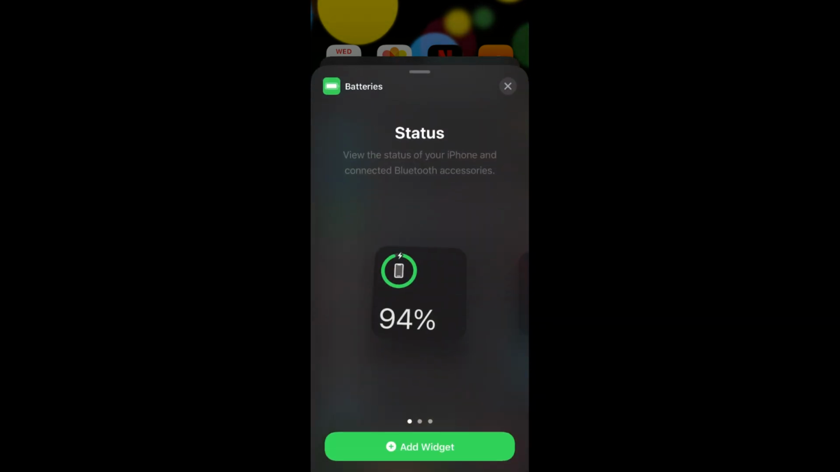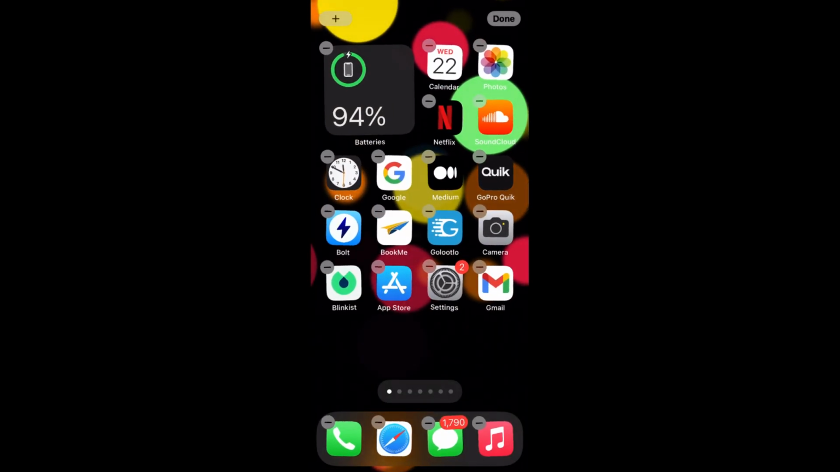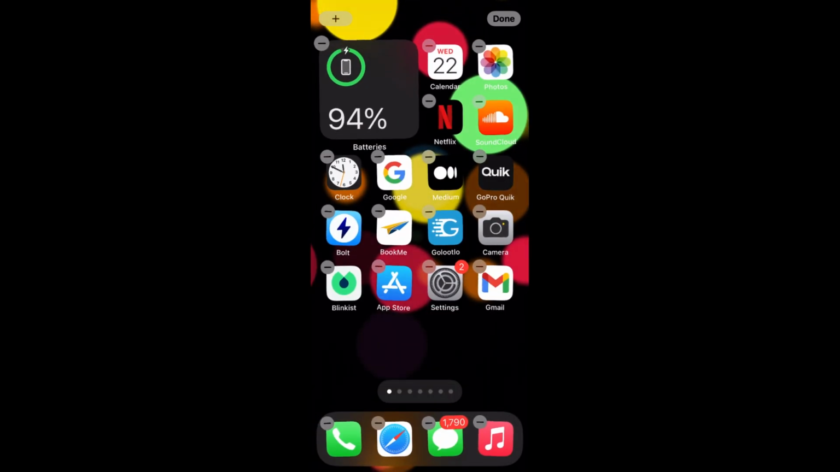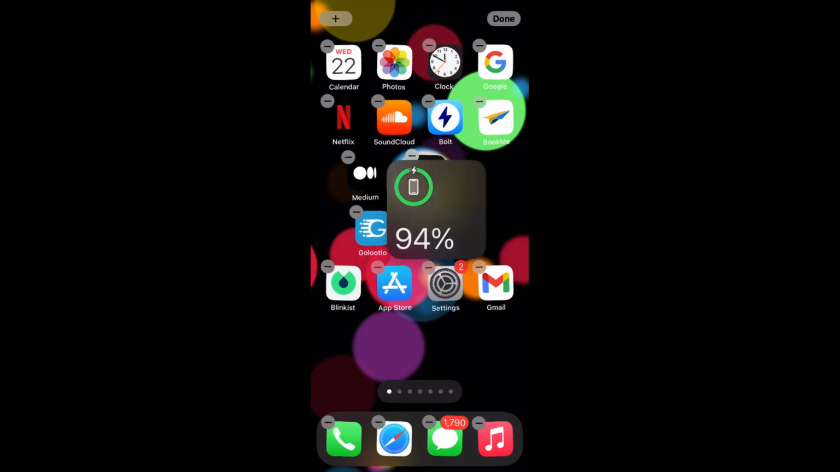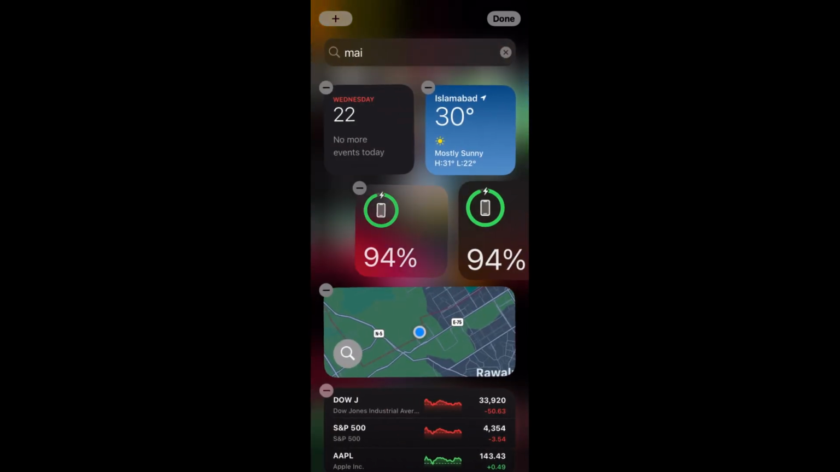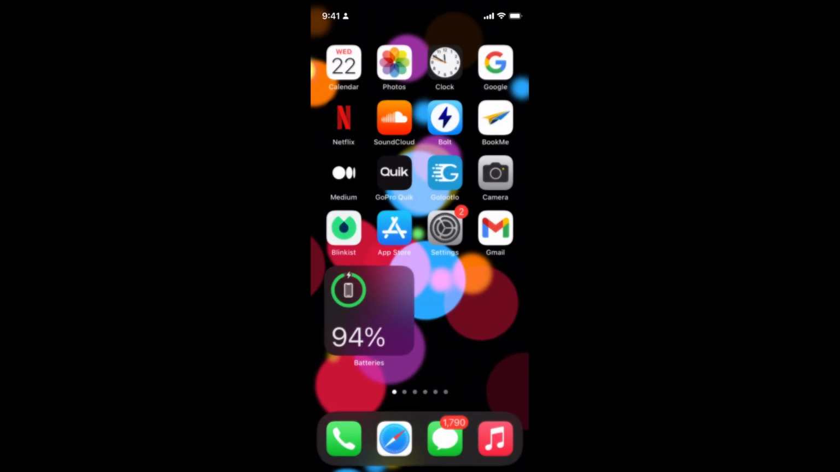until you see batteries. So here you can see we have multiple options for the batteries widget to add. So for example, I add this one, tap on add widget. Now I can move this widget anywhere to the next screen or wherever I want to. So it's all up to me. So the first way to do so is to introduce the home widget and tap on done. Now you can see the battery widget is with us anywhere we go.